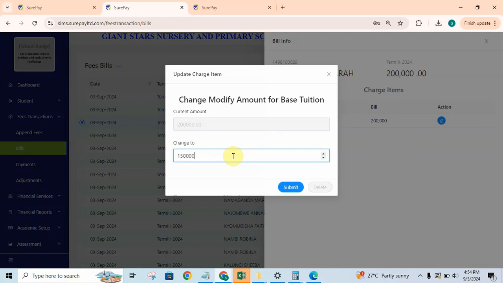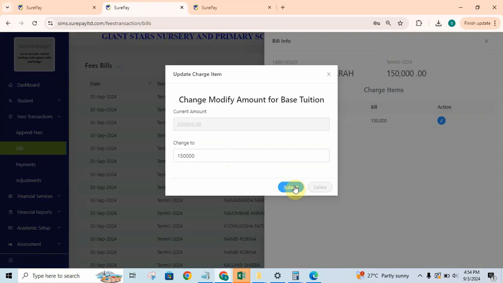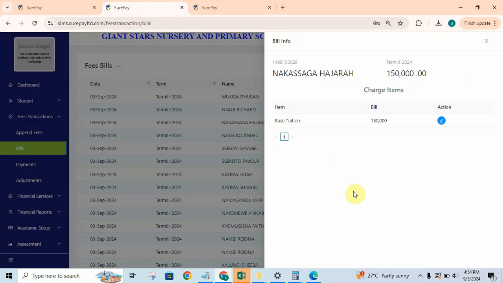If this amount is beyond 200,000, still I'll put in maybe 300, depending on how you negotiated. So this is how we change the bill from the standard set structure to the right amount negotiated. You proceed and click the submit button. This is going to roll out this learner with their right amount specified. So you may proceed for all the rest of the learners, and I believe it will support you.